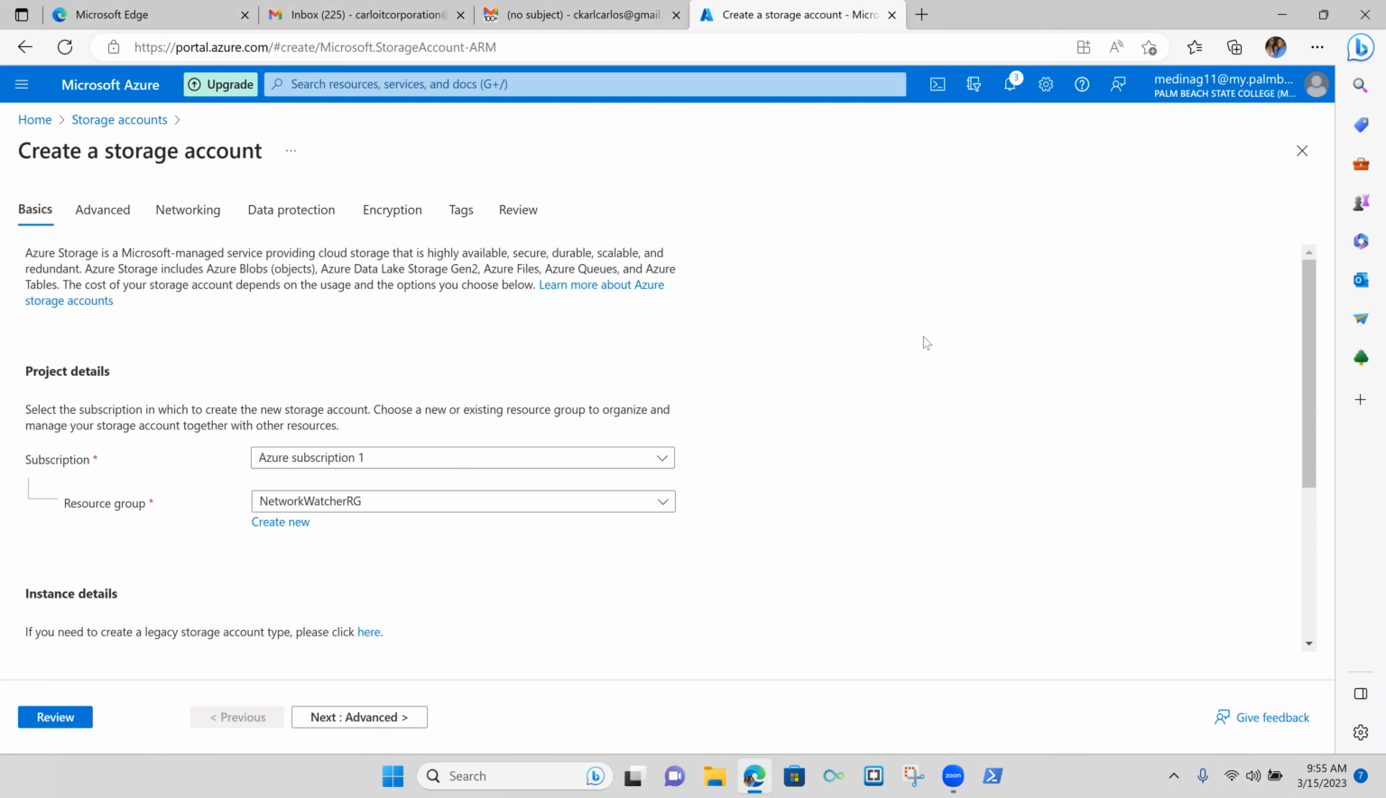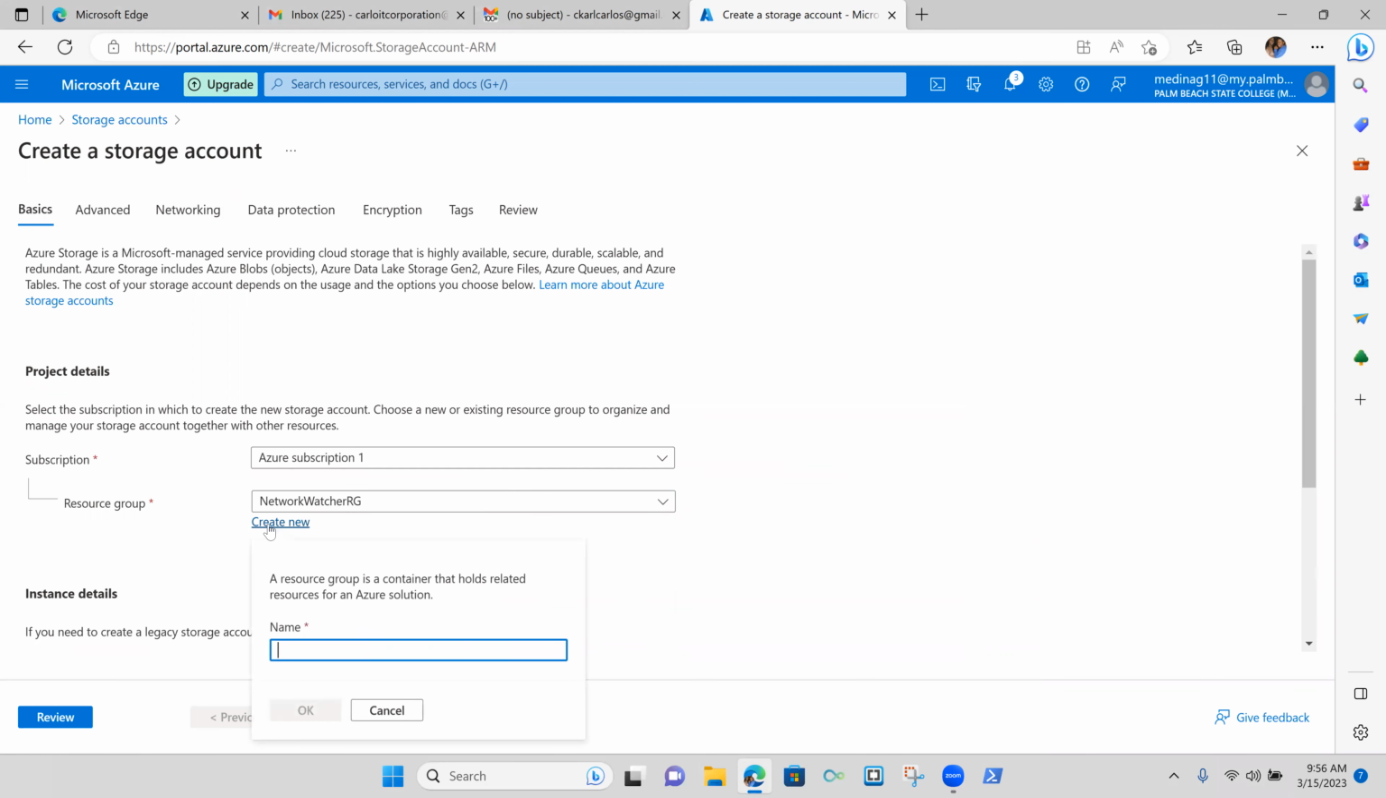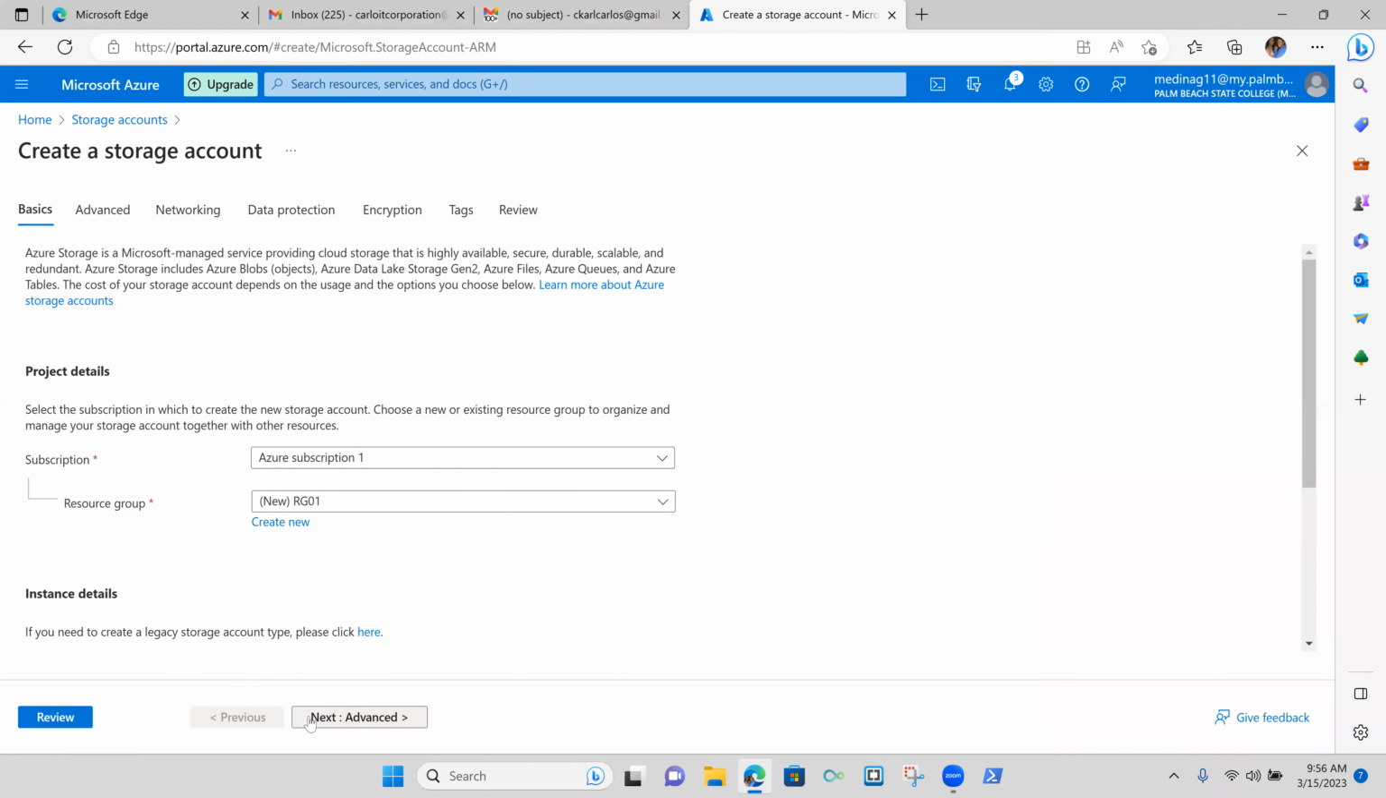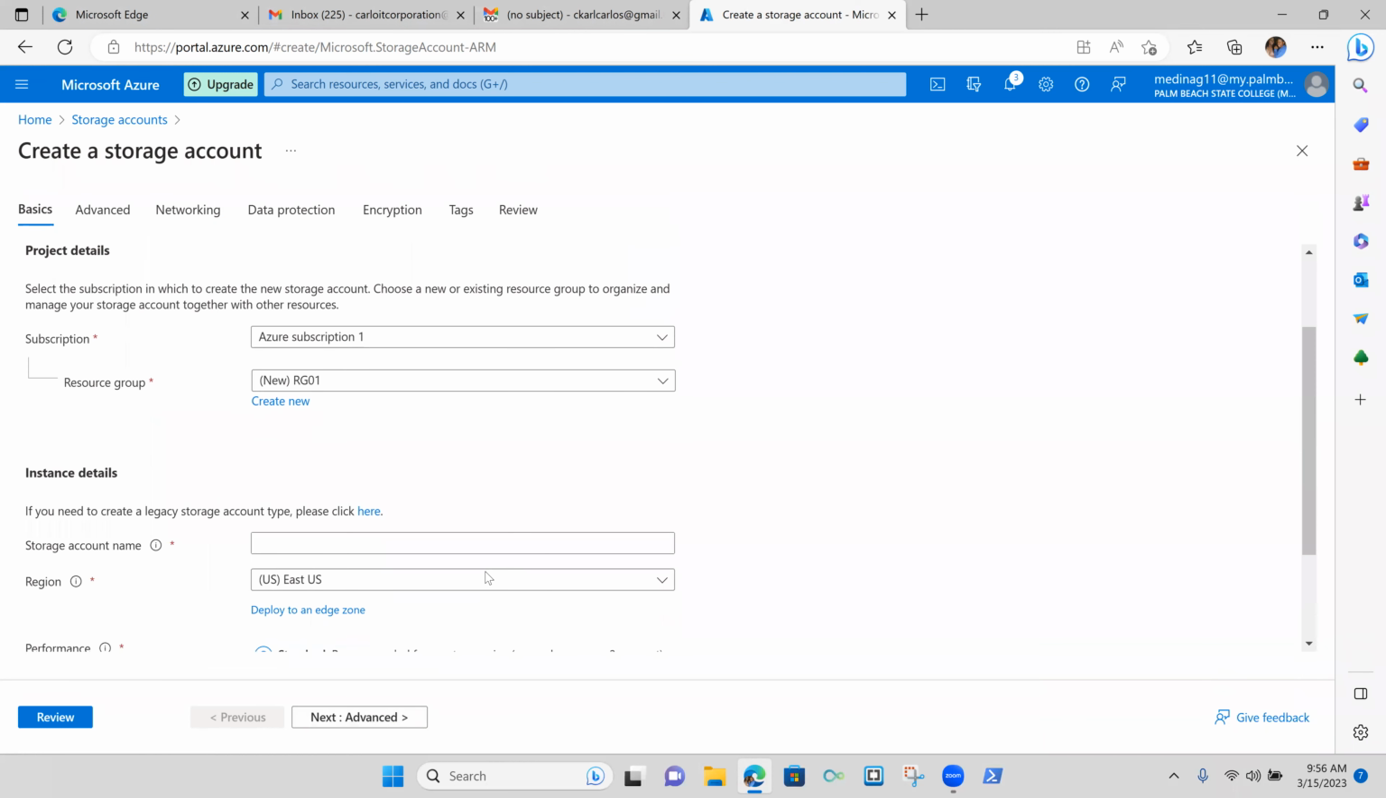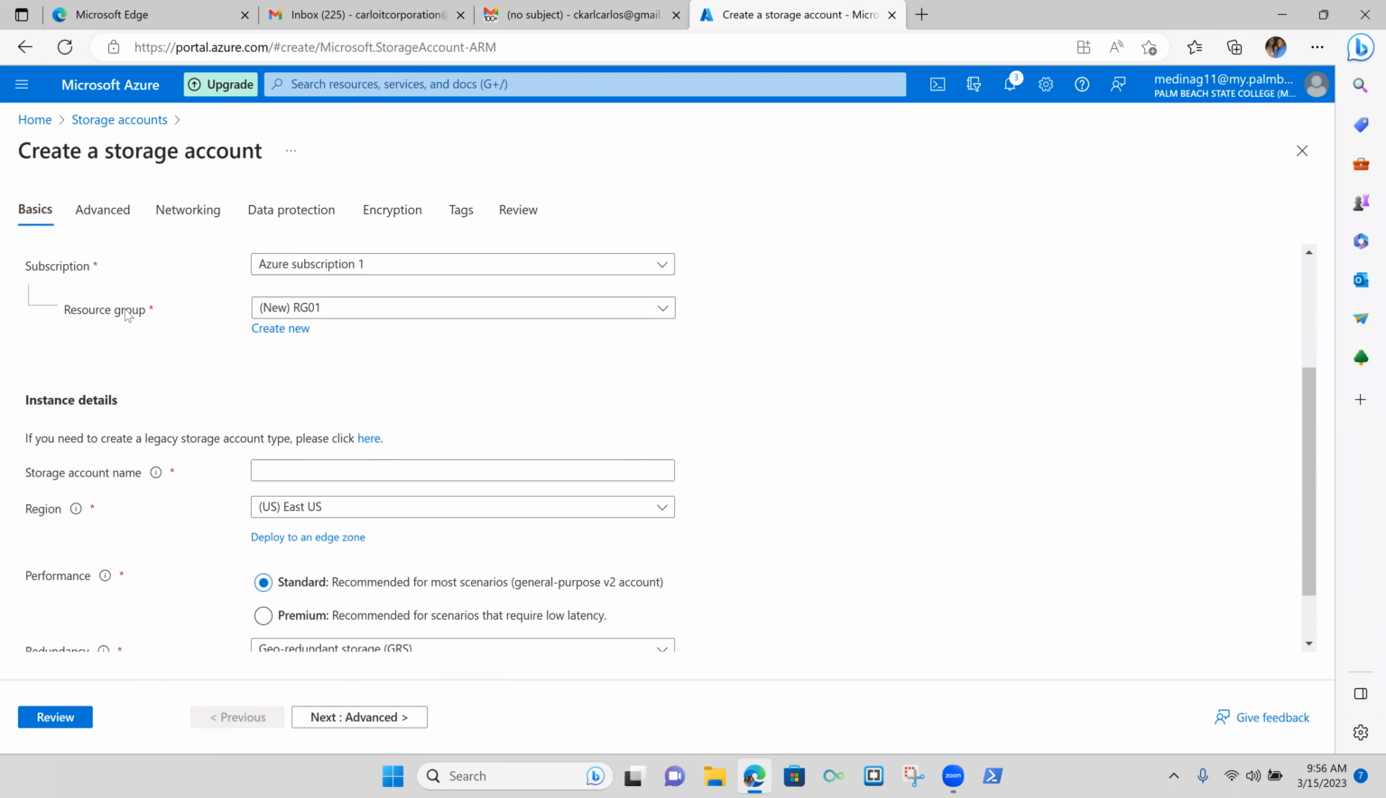And I'm gonna name this. I can create a new resource group for that. And I can call this, let's say, RG01. And I'm gonna hit OK. Now keep in mind that the resource group has to be unique.